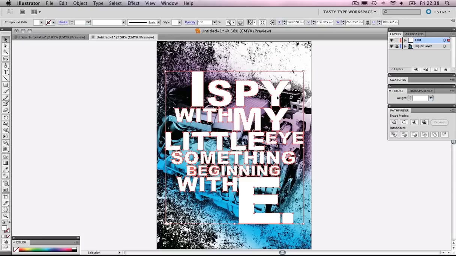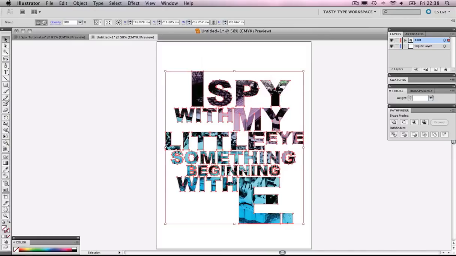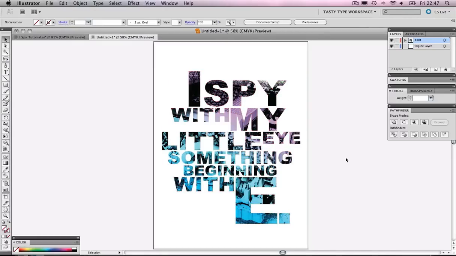So with that selected, well, actually, we need to come over to our engine layer and release the lock off that, because now we are about to create our clipping mask. So let's select both layers, and with them selected, we're going to come to Object, Clipping Mask, and Make. We're going to click OK. And there it is. There is our finished text, looking just how we want it. By using the clipping mask on the image, we were able to cut the text out of the image and create this composition.